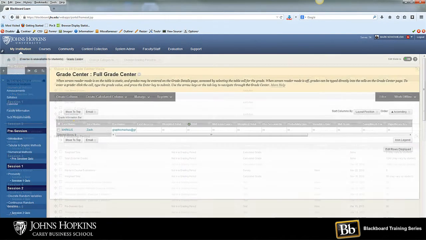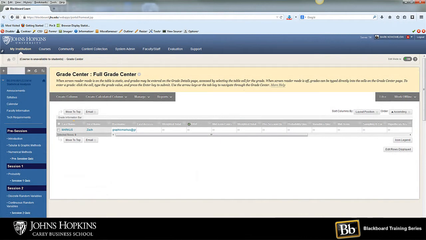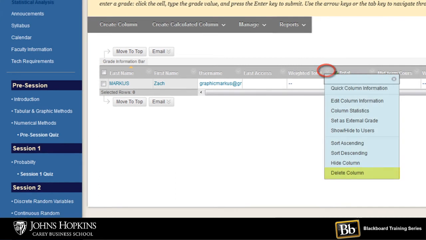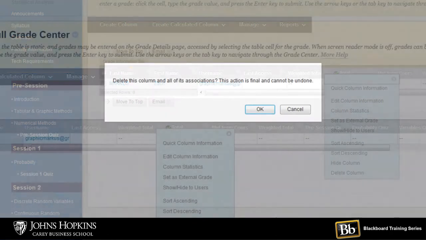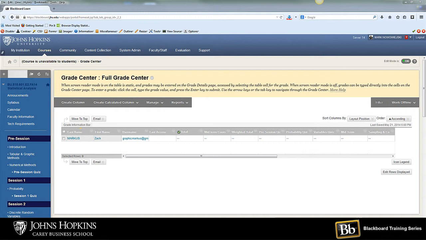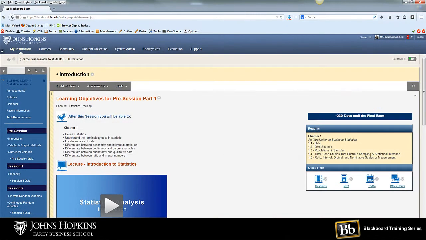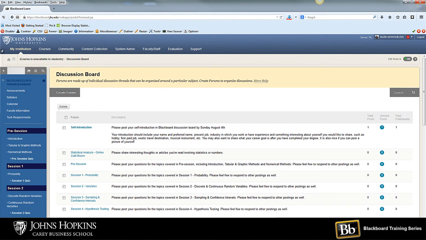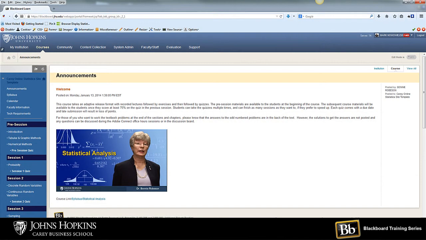You may also delete a column from within the full Grade Center view by clicking the circle next to its name in the header and selecting Delete Column. Confirm your selection via the following pop-up window. Overall, the course copy utility can save you a lot of time in setting up your classes and allow you to add content and features over time without having to start over from square one every semester.